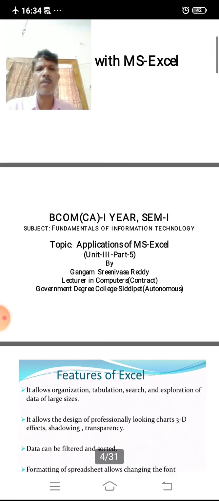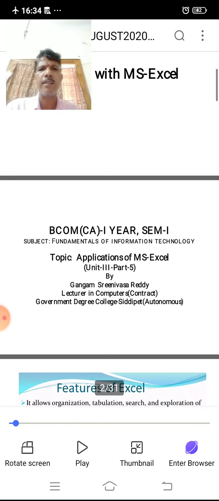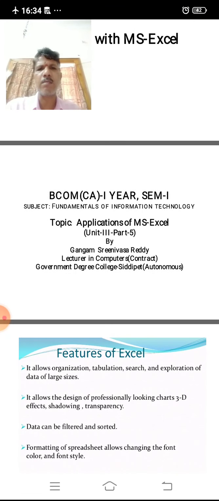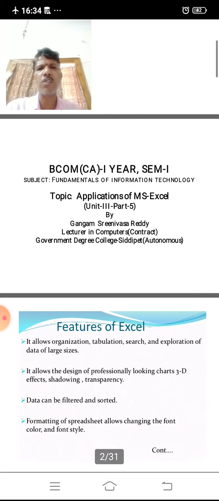Today's class for BCom CA first year, semester 1, topic: working with MS Excel, or applications of MS Excel, by J. Srinivas Reddy, lecturer in computers, Government Degree College, Siddipet.